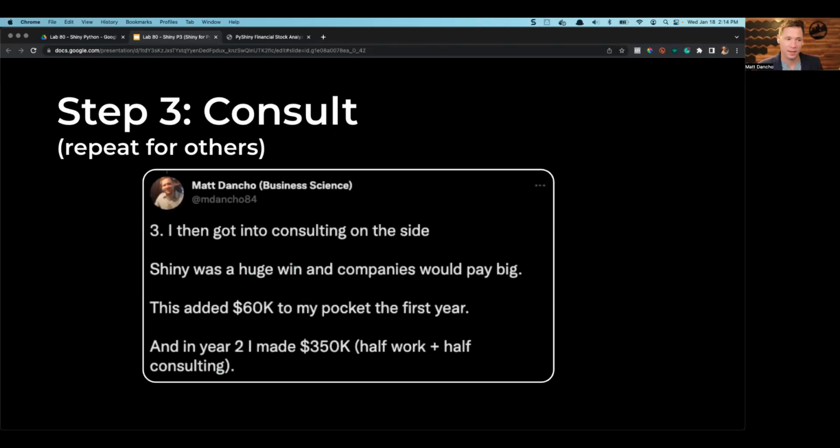All right. And then step 3 for me was actually consulting. And this is basically step 2, but repeated for different customers now, because on the side, what I ended up doing was I started a consulting business, and Shiny was a huge win because companies would pay tons and tons of money for web apps. These are things that they can't build themselves, and I could do it very quickly. And I would turn these things around in a week or two. And what this did was in that first year, it added another 60K into my pocket.